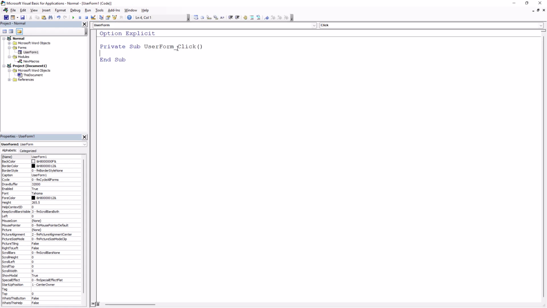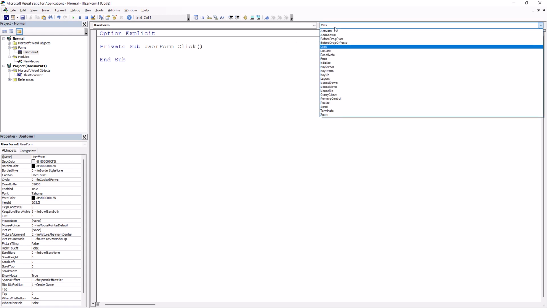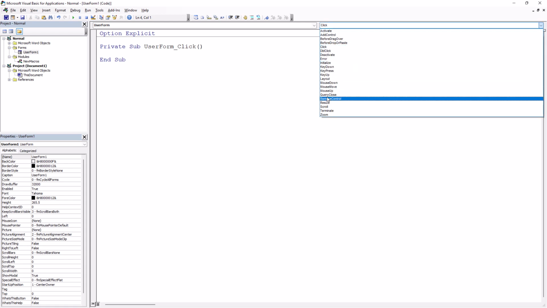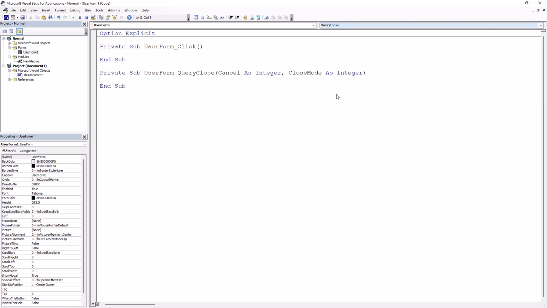Let's say if user clicked on close, we want to ask, would you like to exit or not? I double click on the form and the default event is click. No, I want it when the user is trying to close it. So I choose the QueryClose event, which is the closing try. And as you see, we have some parameters, CloseMode and Cancel, which we're looking for.